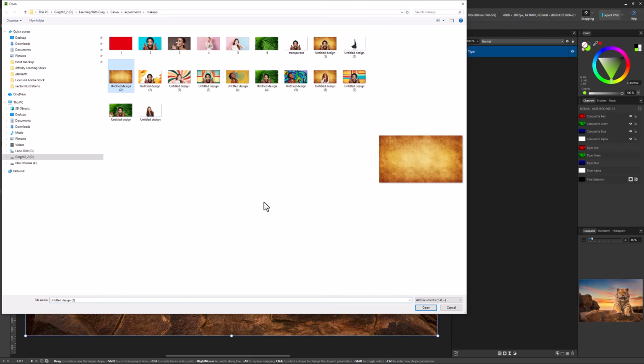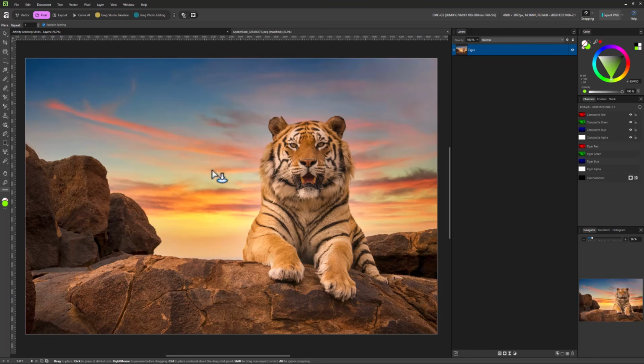What I'm going to do is grab this texture layer. We're going to go ahead and open it up. And when you first go to place something, you're going to see this little icon right here. And that means it wants you now to click, hold your left mouse button, and drag out the area on your screen where you want your photo to be placed. So you can make this a small area, you can cover the whole photo.